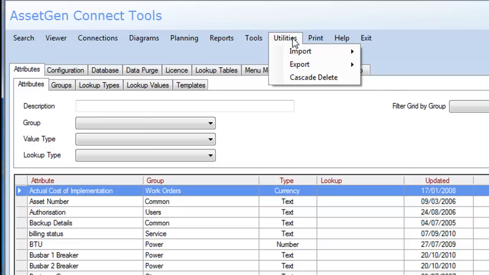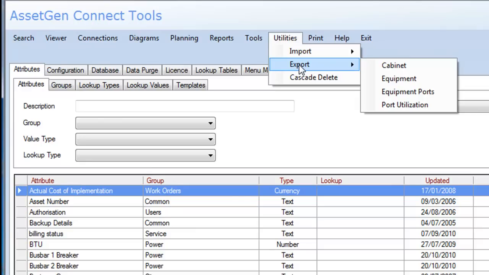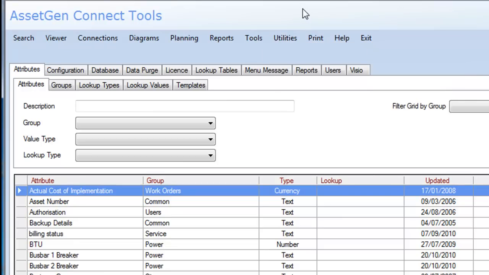Utilities allow us to both import and export data. The export facility, for instance, will create spreadsheet outputs of our cabinets if we wish to understand custom reports, or do it by customer, the amount of power that customers are taking, or inventory of equipment. And I hope that gives you just a quick overview.